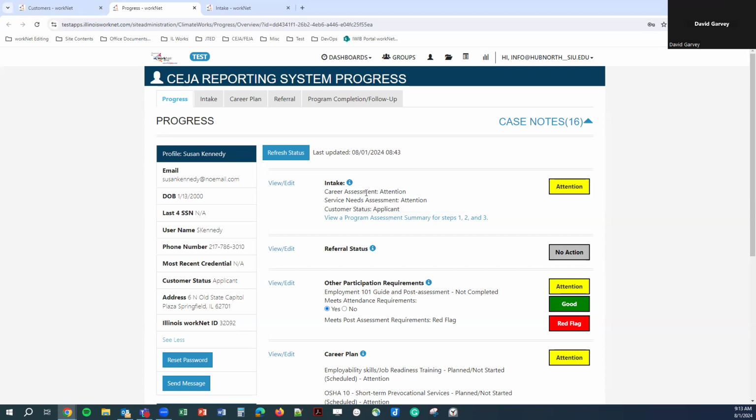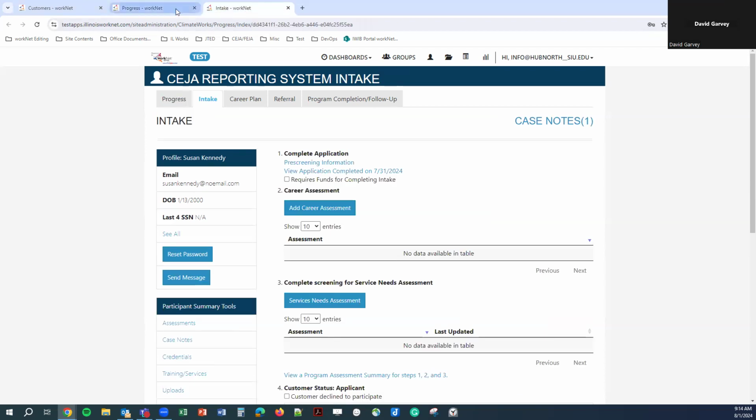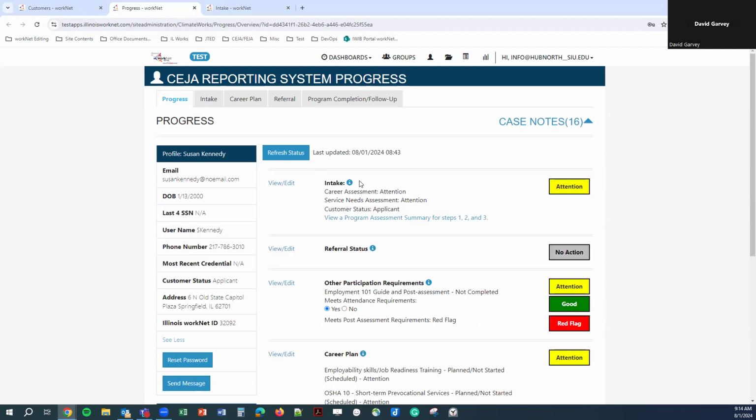So we still need to do career assessment, the service needs assessment, and it looks like we have completed the application, but we'll need to finish out a couple of those items there. If it's red, the intake has not been completed within 10 days of the customer being added into the system. And if it's green, that means those items have been completed.